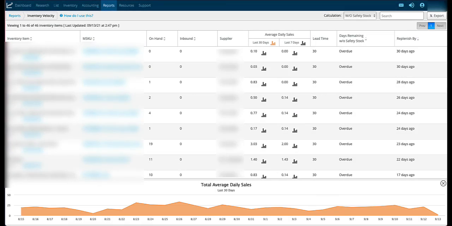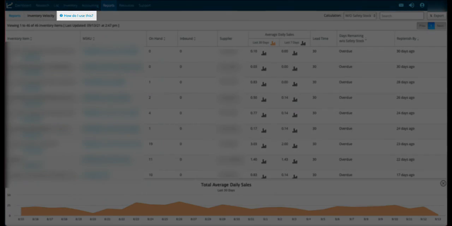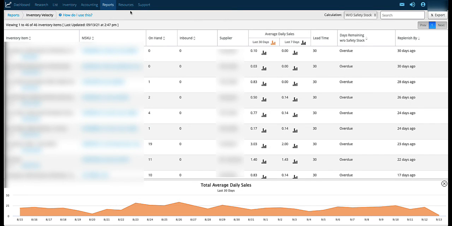To learn more about the calculation used to determine the replenish by date, click How do I use this? Or select Help Center from the Resources menu and search Velocity Report.